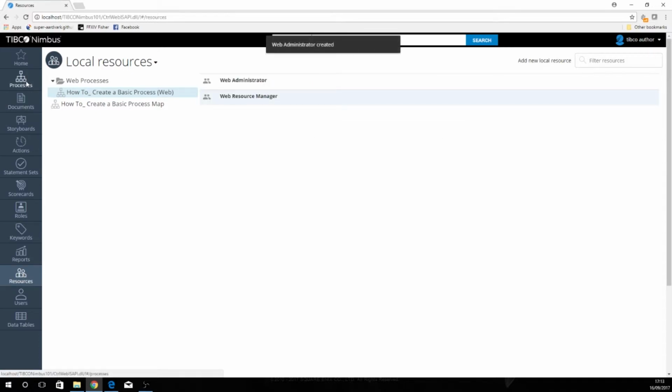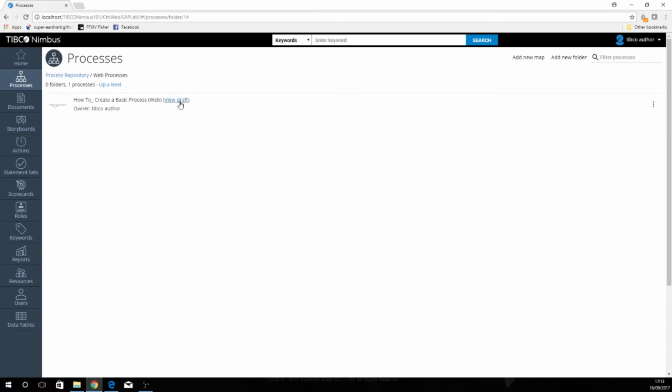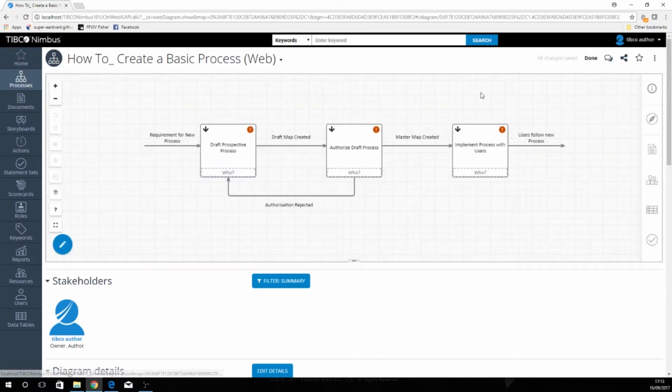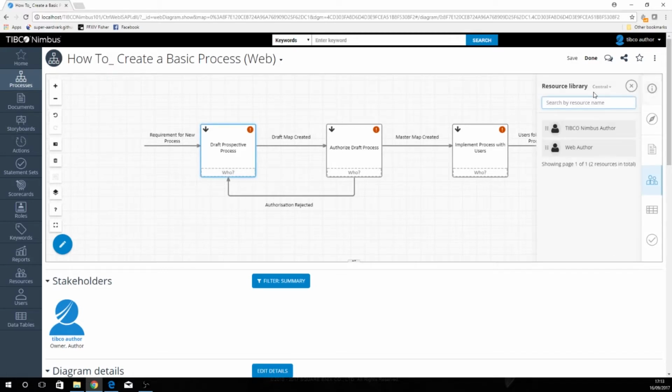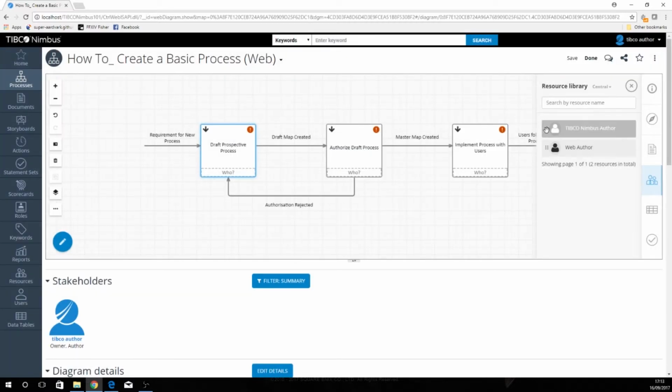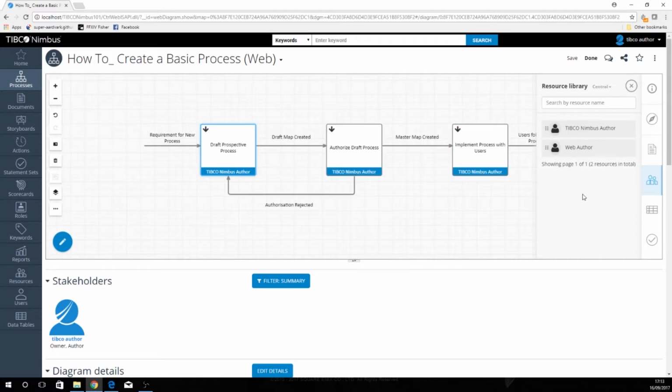Now if we go back to our map by going back to processes and into our web processes and then go to view our draft, you'll remember last time there was this who button at the bottom of each of your processes. If we hit this who button, we can then select from our resource library. We can drop down here to local resources if you prefer, but in this case, it will just be the web author. We can just drag and add them in there. And there we go, and that's all there is to it. And we can add these further down.